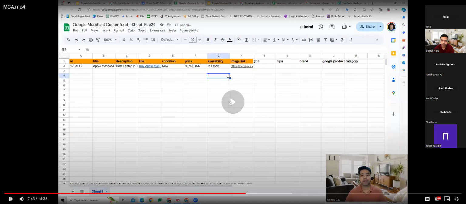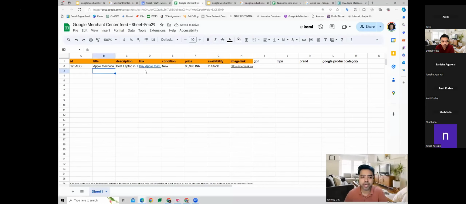Because this is needed to create the ad. So this is all that needs to be given on the sheet to build out the shopping ad, guys. The remaining information is good to know, good to have, recommended. If you can provide it, that's very good. So let's have a look at that as well.